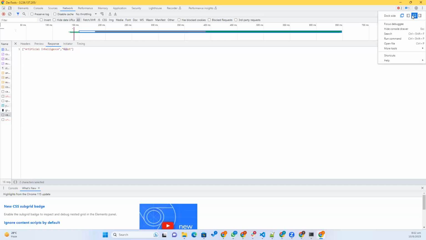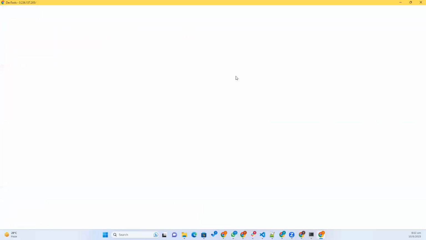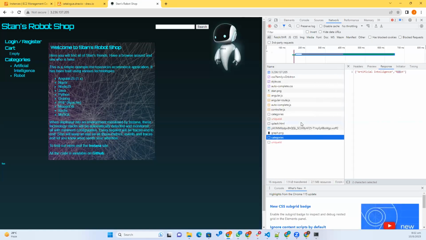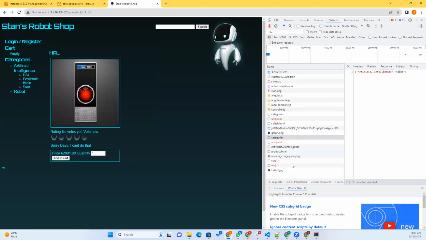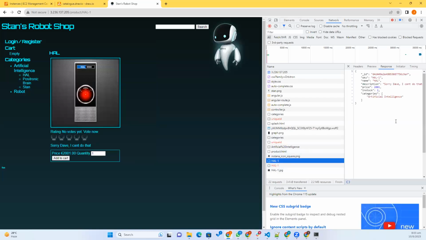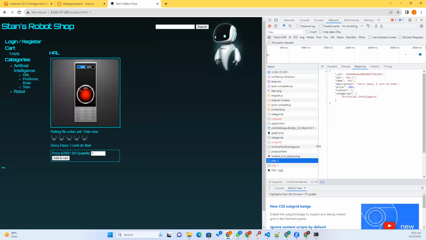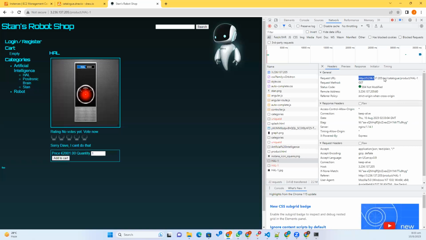Let me keep it here. Okay. Now, when you go here and fetch something called HAL, you can see HAL1, you are getting the data as JSON from our catalog. SKU, name, description, price, how many are there in stock, what is the category, everything you are getting as information. Now, if you just check this, this is how the request is going.